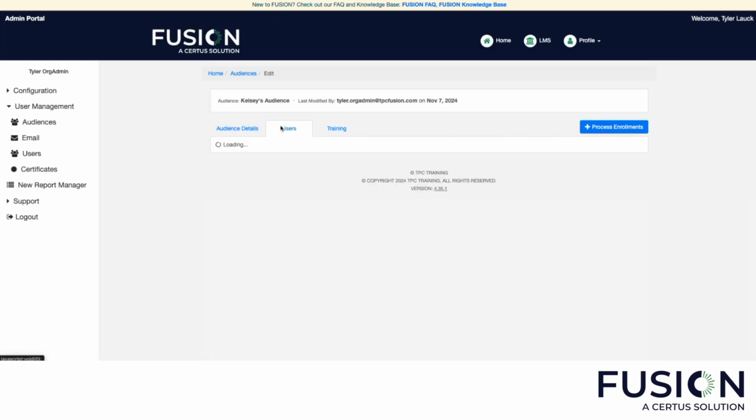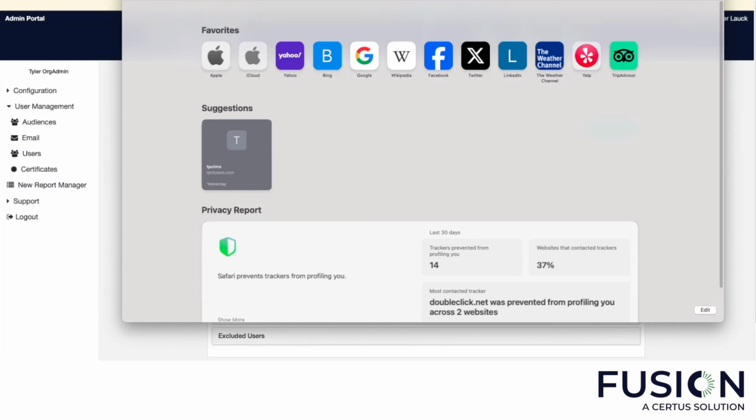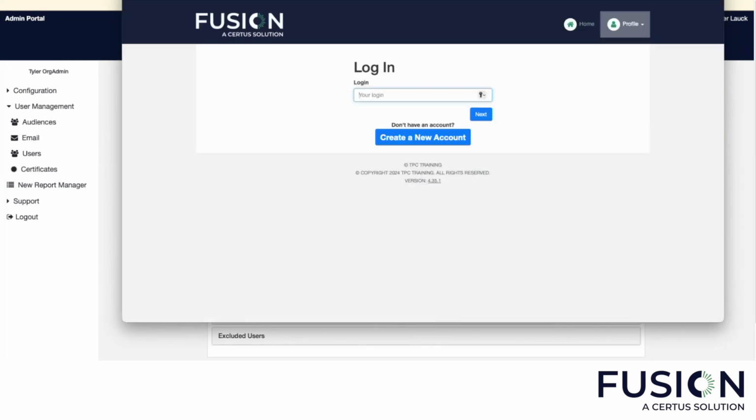So let's go to users. And we have a couple options here for adding users to an audience. And this is exactly where you can use the invitation link that I mentioned earlier in the video. This invitation link can be distributed manually to your users, and they'll have a couple options when they follow it. So let's input it into the new browser tab.